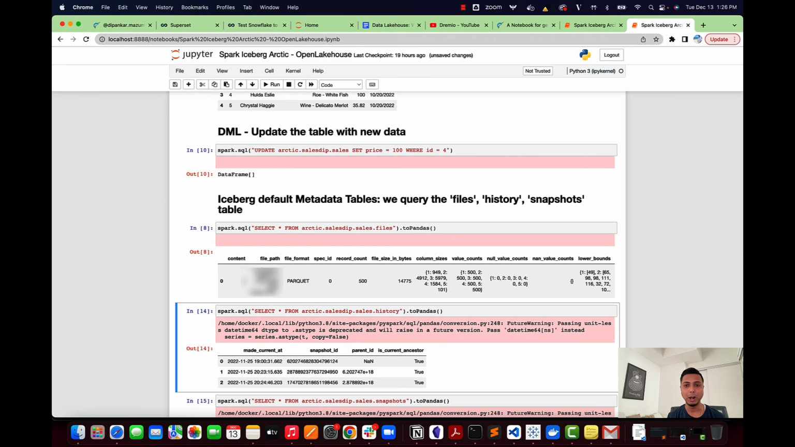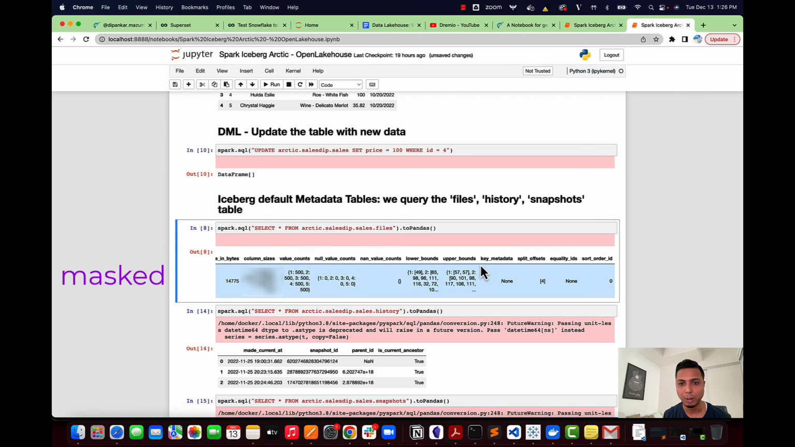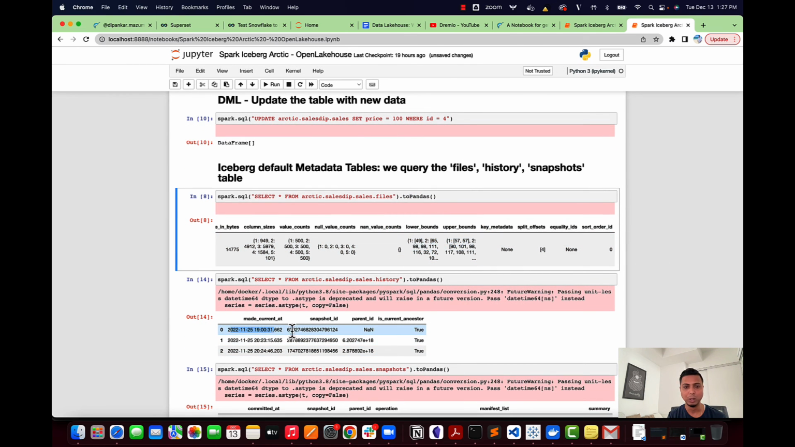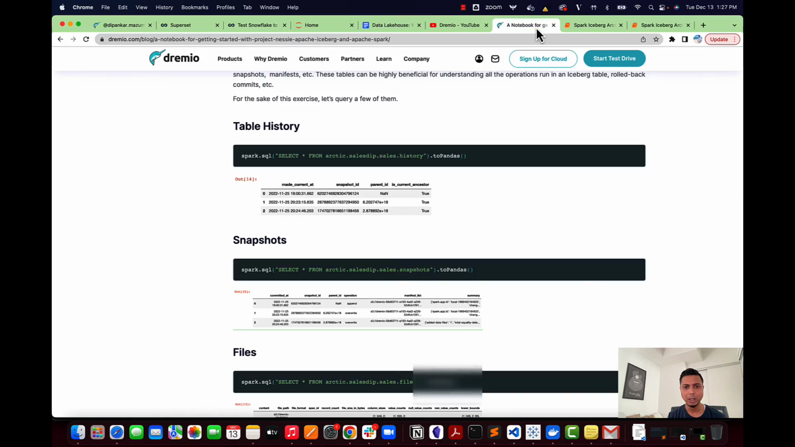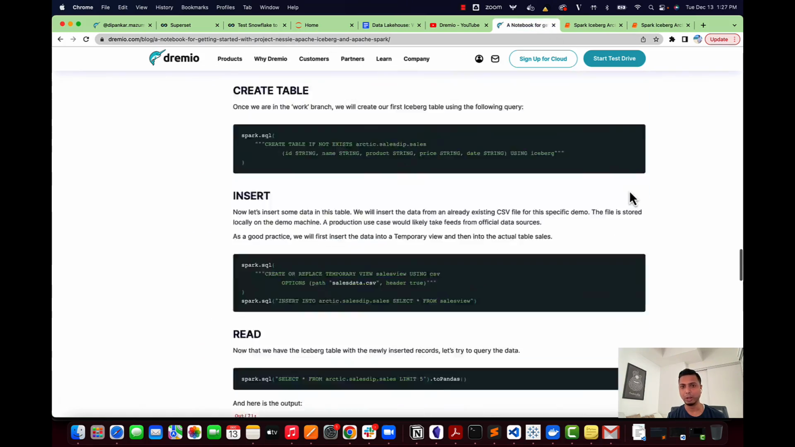That's really advantageous. For example, we can see this particular file path in our environment, and we can also see the upper bounds and the lower bounds of the columns and those kinds of metadata details, right? We can also see the history, what time we made the commit, and the different snapshots that we have. That is what leads to having a lakehouse architecture.